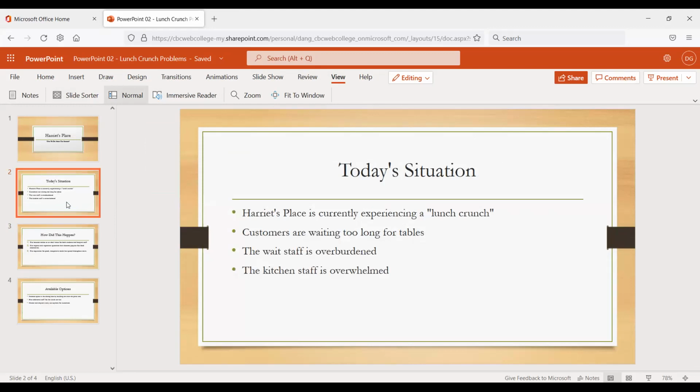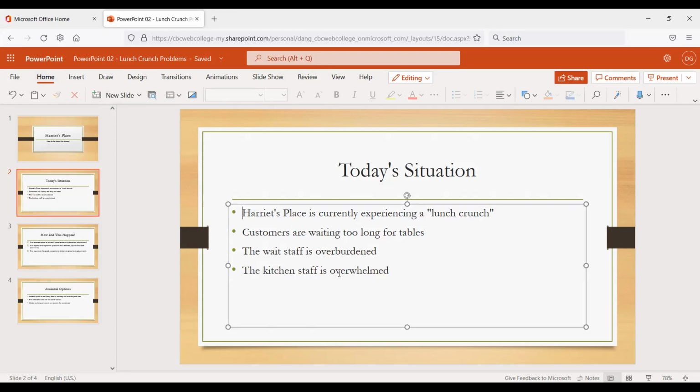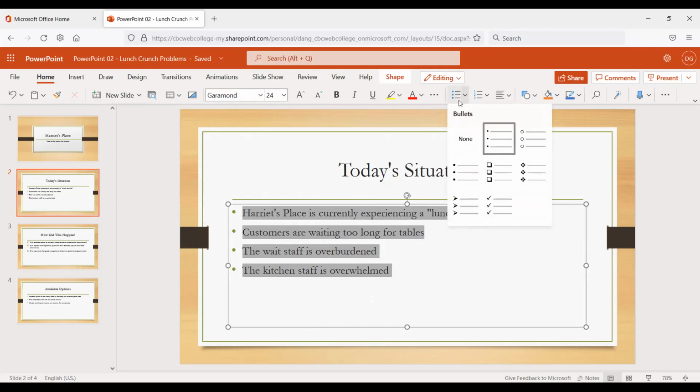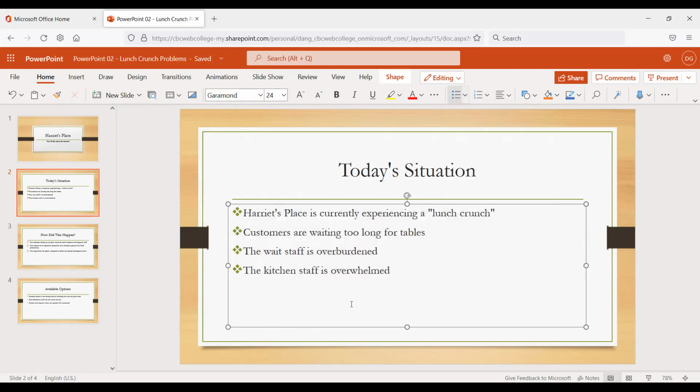So under today's situation, which is now slide 2, I've got a bulleted list, but I want to change my bullets. So I'm going to go back to my home ribbon, select my bulleted list here. And this time I'm going to leave it a bulleted list, but I want to put diamonds next to it. There we go.